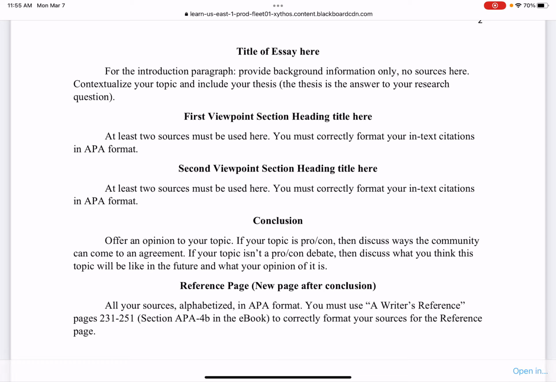There's a couple paragraphs here, however many paragraphs you want, definitely more than one, because you don't want one really long paragraph. But you want a few paragraphs here, so use topic sentences to organize each paragraph around that opening sentence. You're going to use at least two sources in this first viewpoint section that validate and bring in conversation and proof to the first viewpoint.